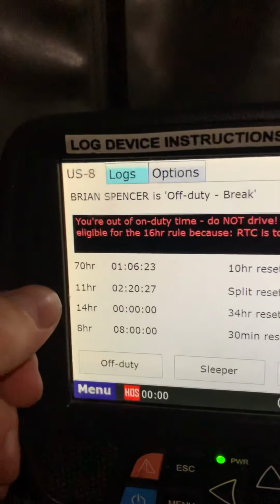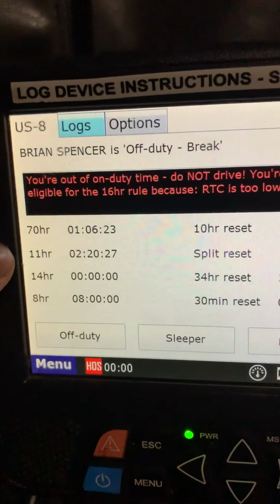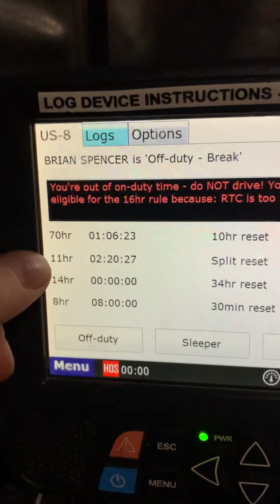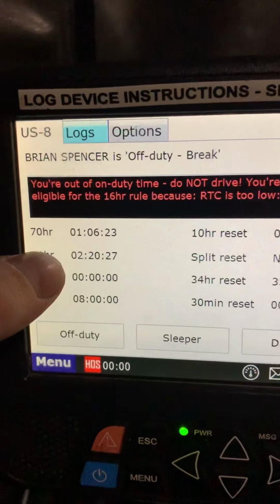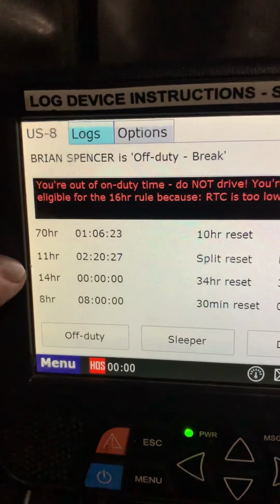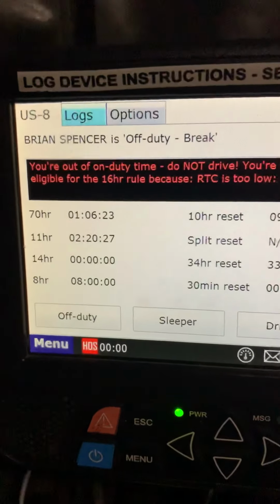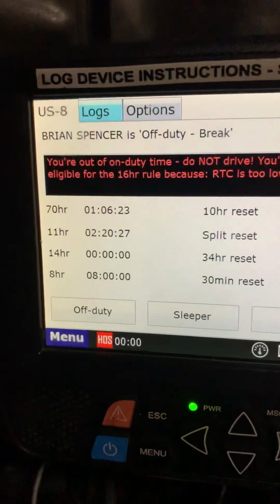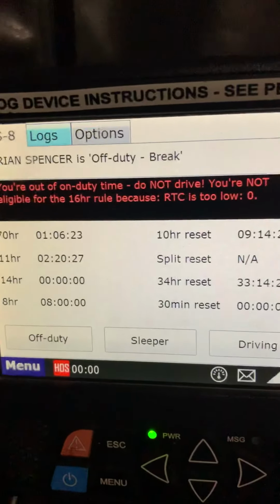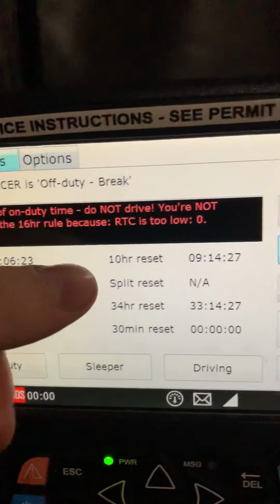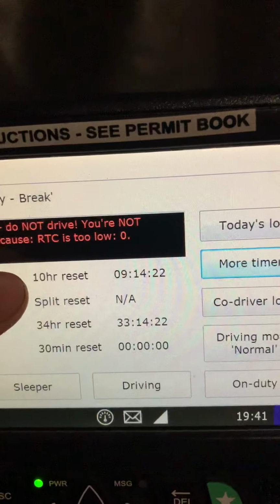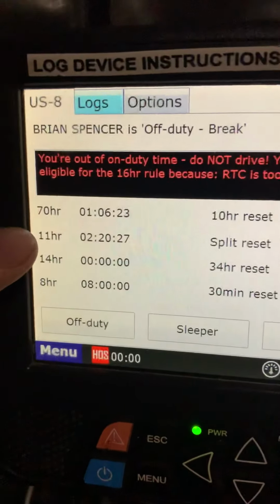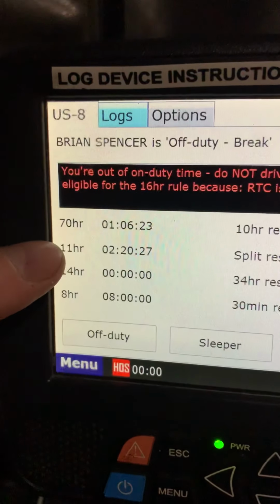The 11-hour clock is your driving clock. You can only drive as much as 11 hours in one shift. As you can see, I have 2 hours and 20 minutes left on my 11-hour clock. That means I drove 8 hours and 40 minutes today. This resets when you take a 10-hour break. So in 9 hours and 14 minutes and 22 seconds, this is going to jump back to 11 hours and refresh.